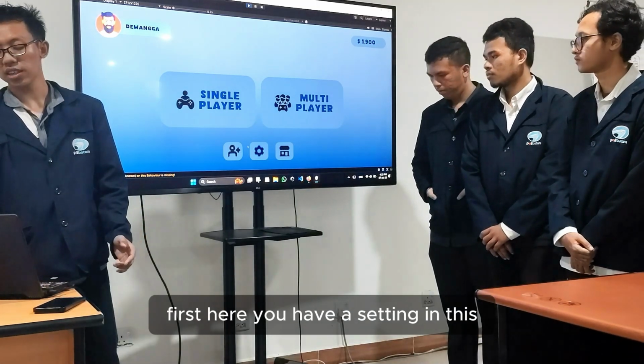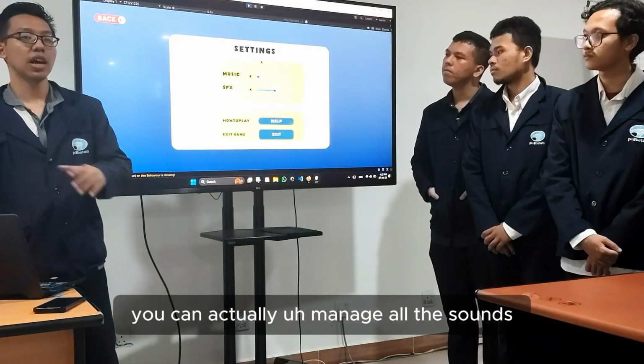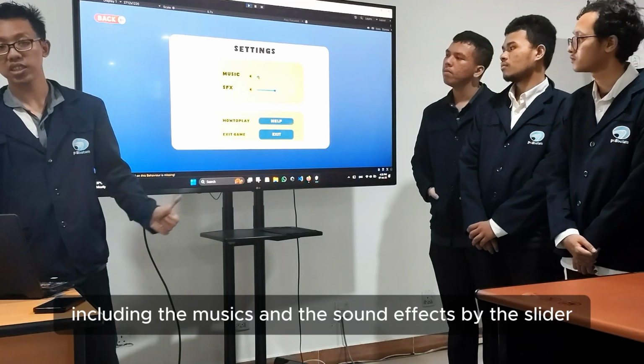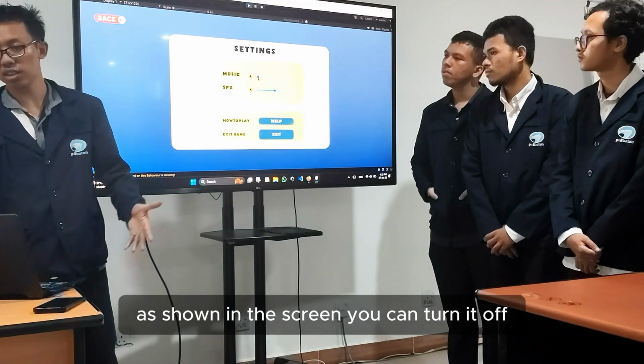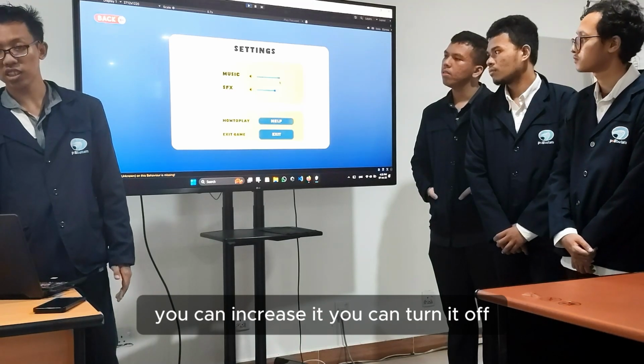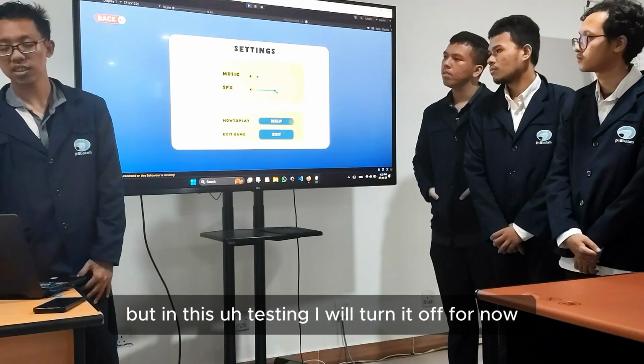First, here you have a setting. In this, you can manage all the sounds, including the music and the sound effects, by the slider as shown in the screen. You can turn it off, you can increase it, but in this testing, I will turn it off for now.